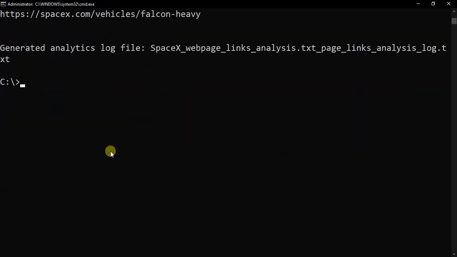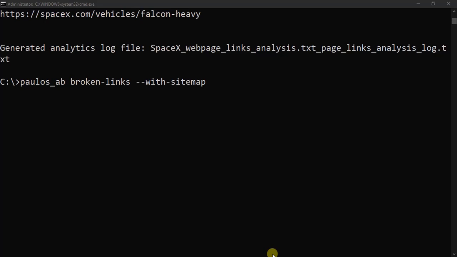We can also use an XML sitemap. It's just the same thing. Then I will say with sitemap. Oh, sorry. Okay, so this is the link to the SpaceX XML sitemap.